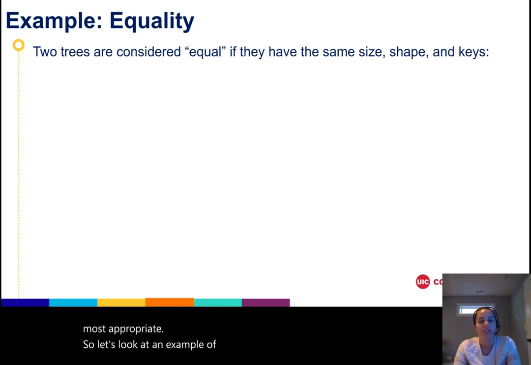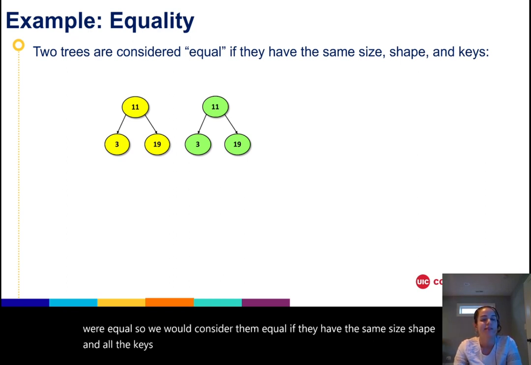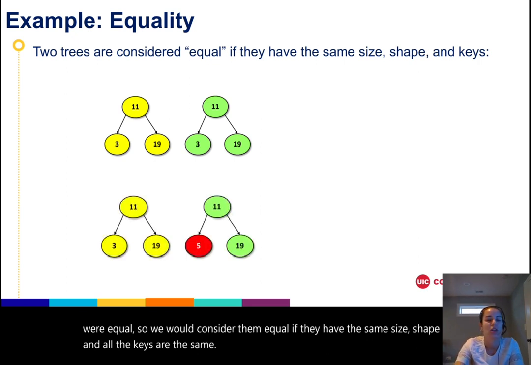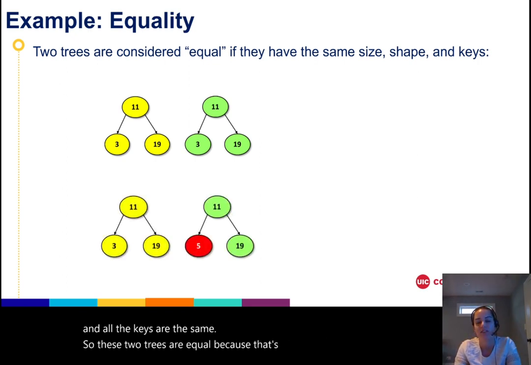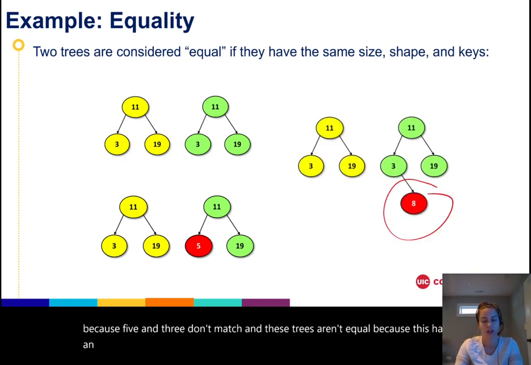Let's say that we wanted to tell if two trees were equal. So we would consider them equal if they have the same size, shape, and all the keys are the same. So these two trees are equal because that's true. These two trees are not equal because 5 and 3 don't match. And these trees aren't equal because this has an extra leaf that the other one doesn't have.